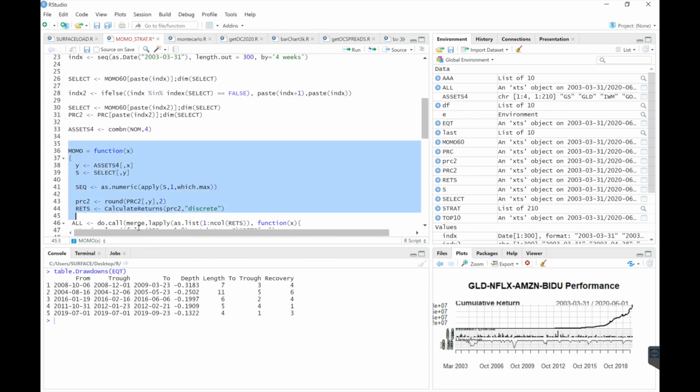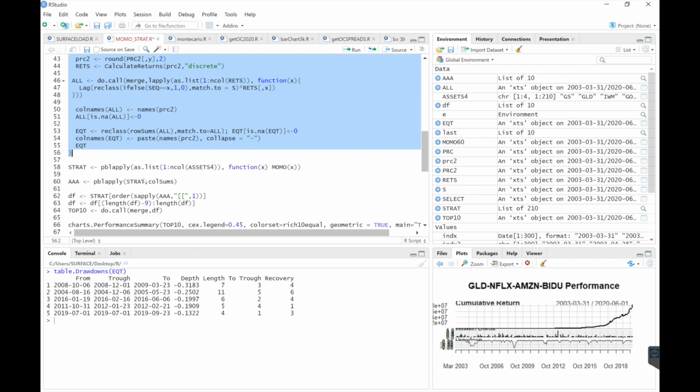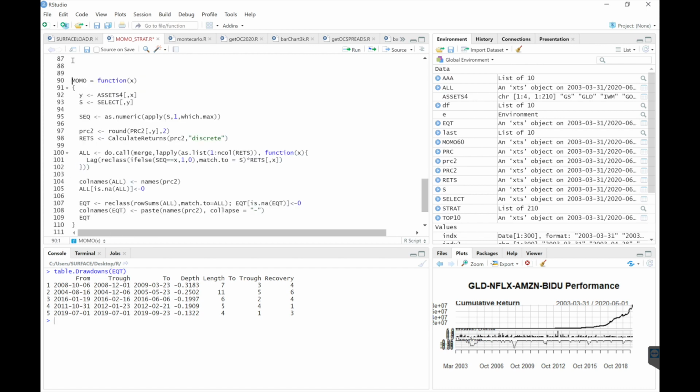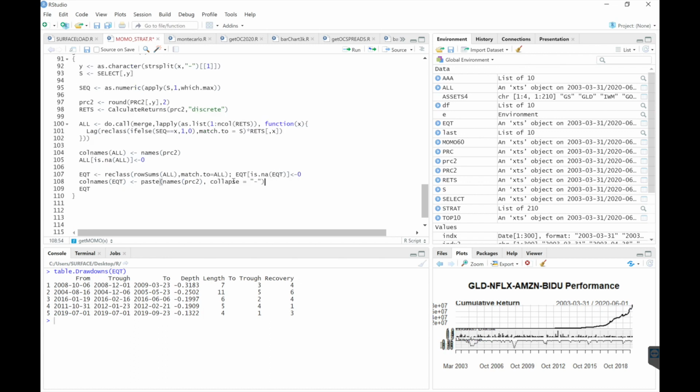Alright, so we're gonna kind of copy this function here, this Momo function, because as of now, during this backtest, we only extracted the equity returns of this combination, but I want to extract the prices, the sequence, and the return. So we'll kind of tweak this function a little bit, call it something different, and here instead we're going to pass in the ticker combination. So we'll go ahead and delete that line, and instead change it to as character str split x by hyphens.